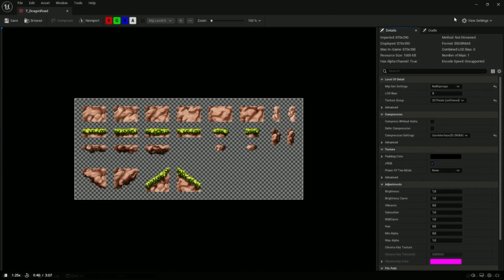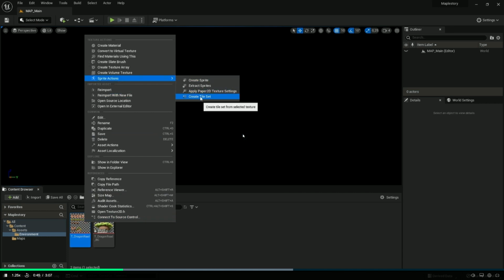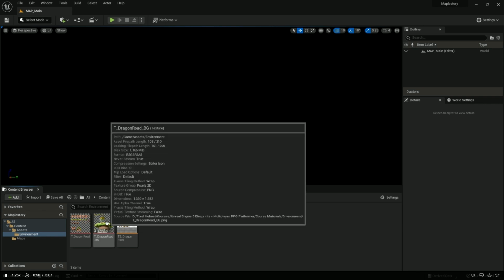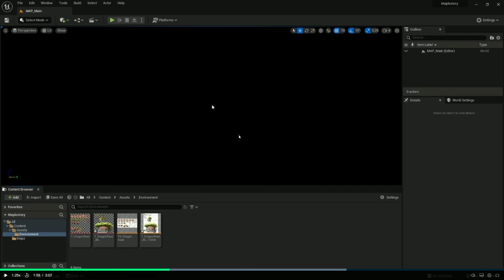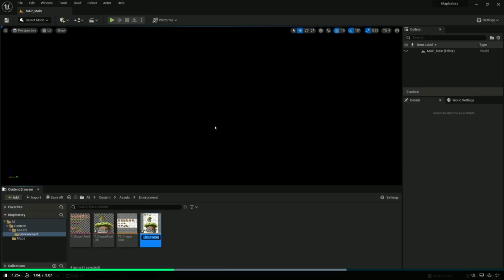So let's right click this first one here. These are the tiles. Let us right click it. Let's go to Sprite Action and let's click Create Tile Set. And I'm going to rename it, I usually delete that extra part at the end here, and I just call it TS for tile set. And let's do the same thing here with the background. Go to Sprite Actions and create tile set. And again let's rename those to TS from the beginning. So now we have two tile sets.